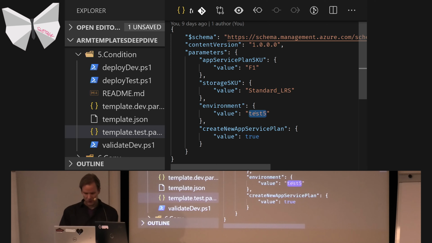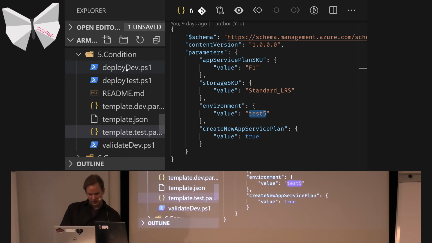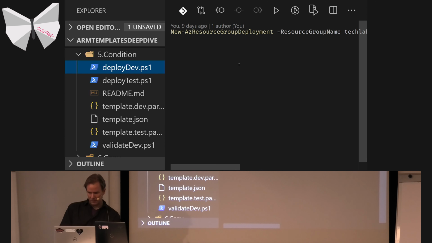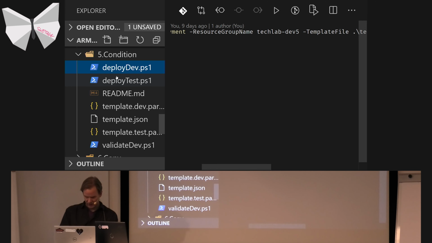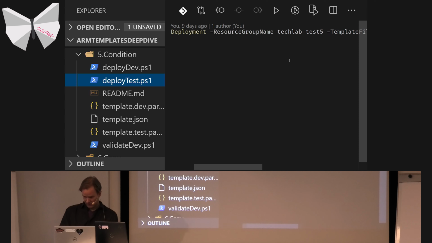So let's try to deploy this. We have two deploy functions, one dev that will deploy to the development environment, and one test that will deploy to the test environment.